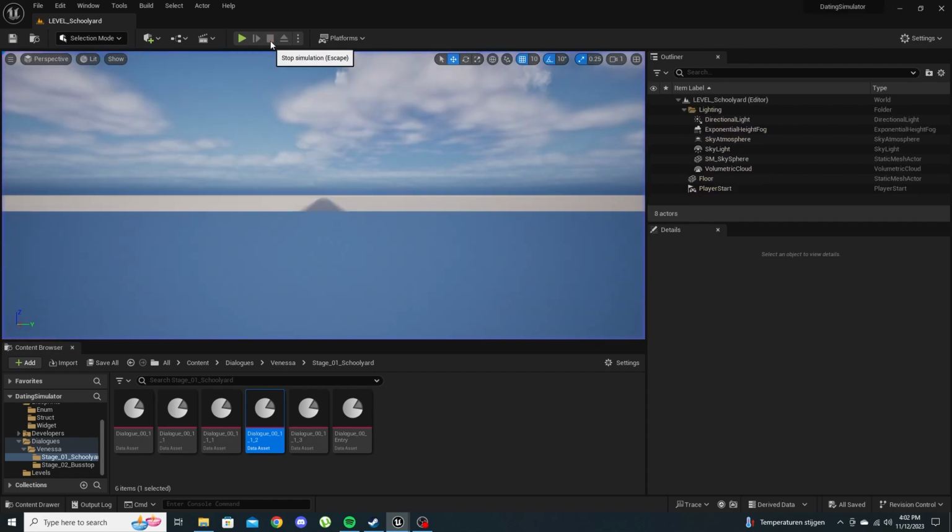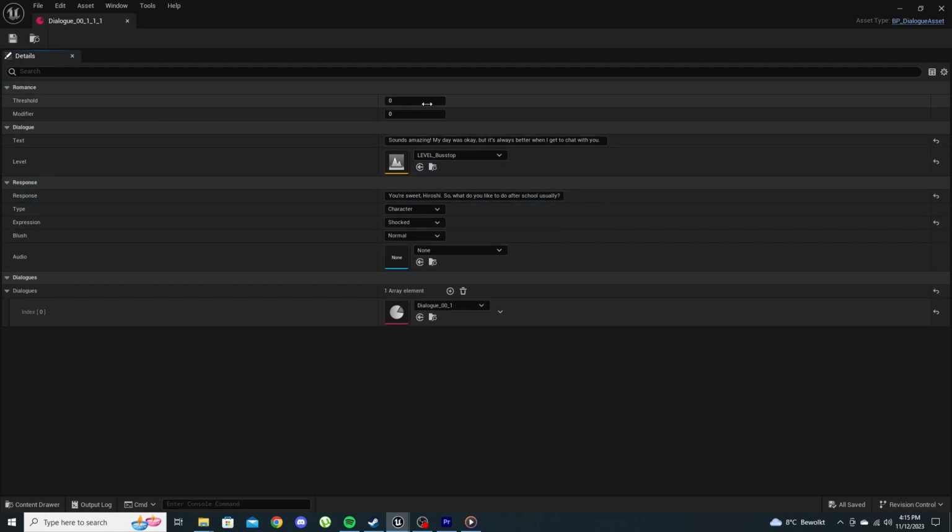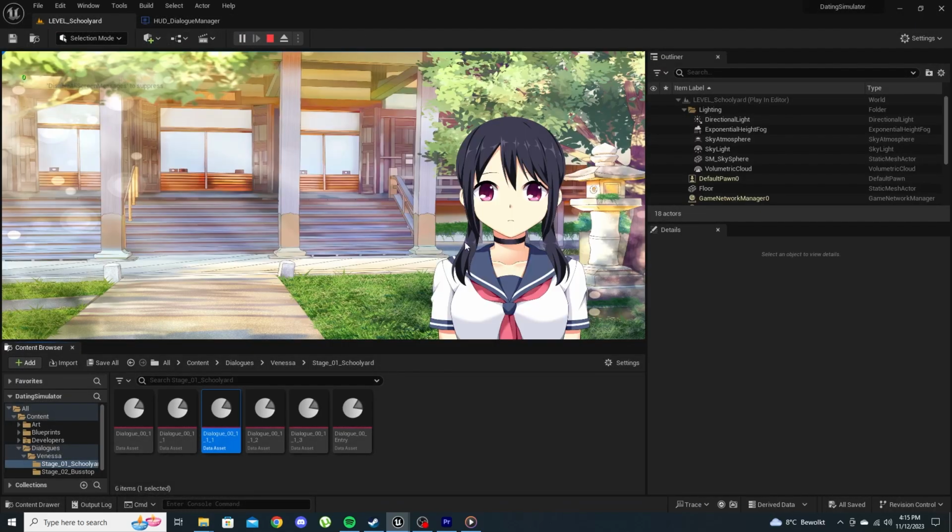Cool. And then the last thing I want to check is whether the threshold actually works. So I'm just going to add a little threshold on the first dialog entry whenever we have the multiple options. And it should not be able to load, and it's not. So that works too.